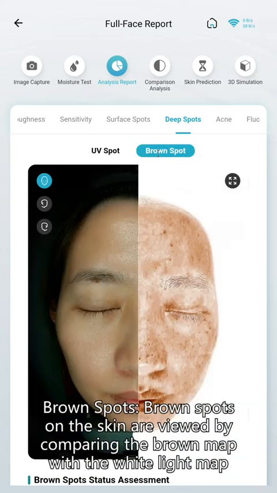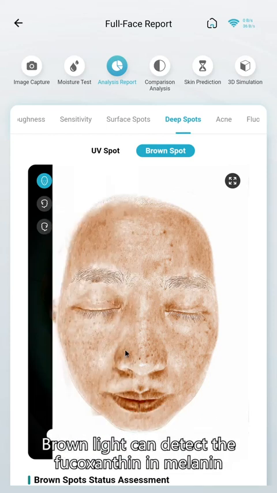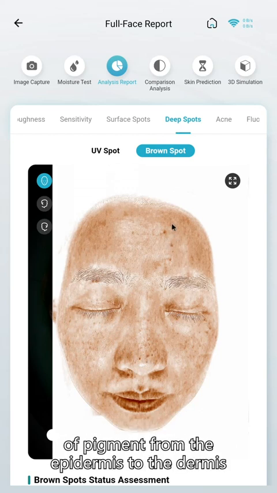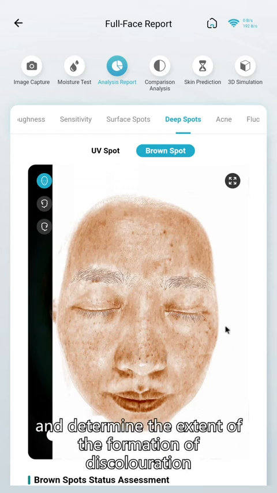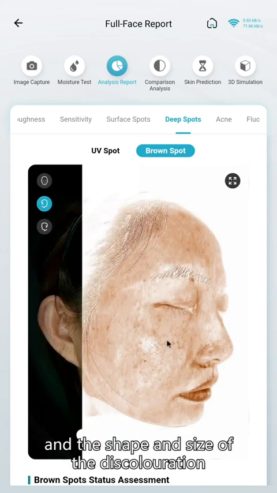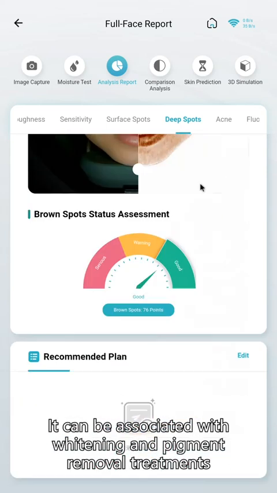Brown spots. Brown spots on the skin are viewed by comparing the brown map with the white light map. Brown light can detect the fucoxanthin in melanin, and can clearly show the distribution and accumulation of pigment from the epidermis to the dermis, and determine the extent of the formation of discoloration and the shape and size of the discoloration. It can be associated with whitening and pigment removal treatments.